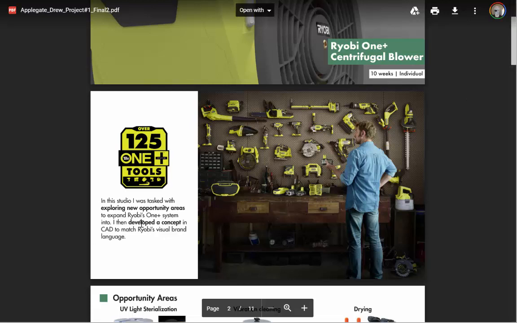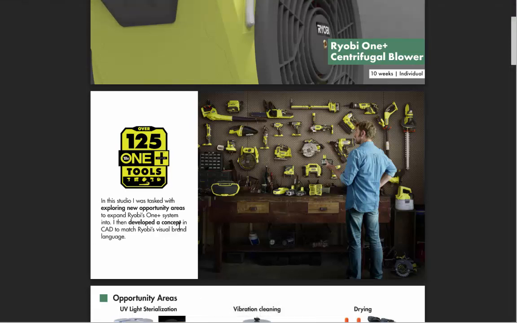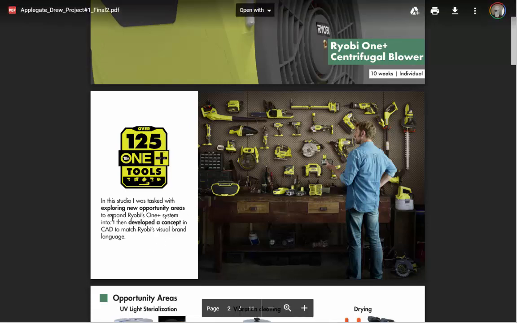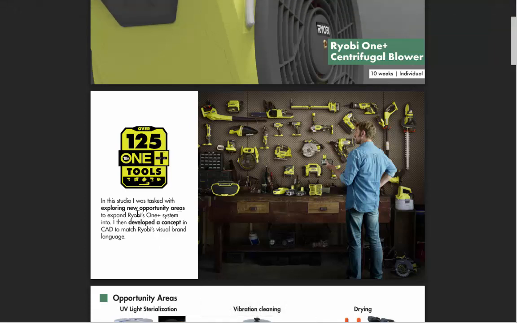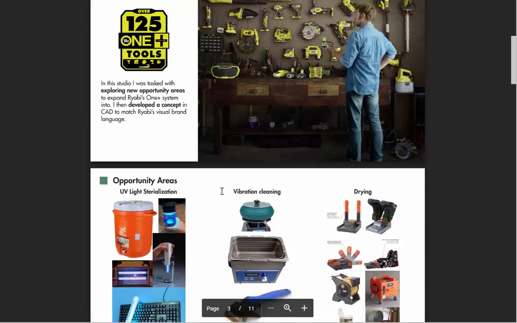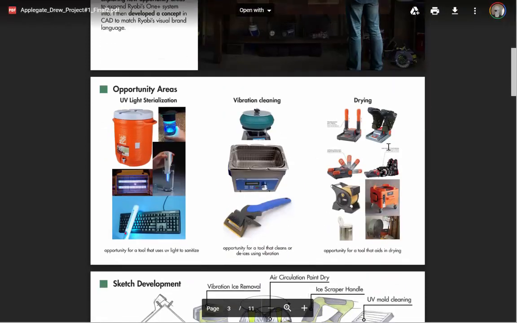Well, I know this is a product or an industrial design portfolio, so we know you're going to develop a concept. Exploring new opportunities is what I want to see. And really you expand it into two areas, either to the garage market, the DIY market, or what else is it called? Lifestyle brand. That's the information that I'd like to see here. But otherwise, awesome picture, good page.